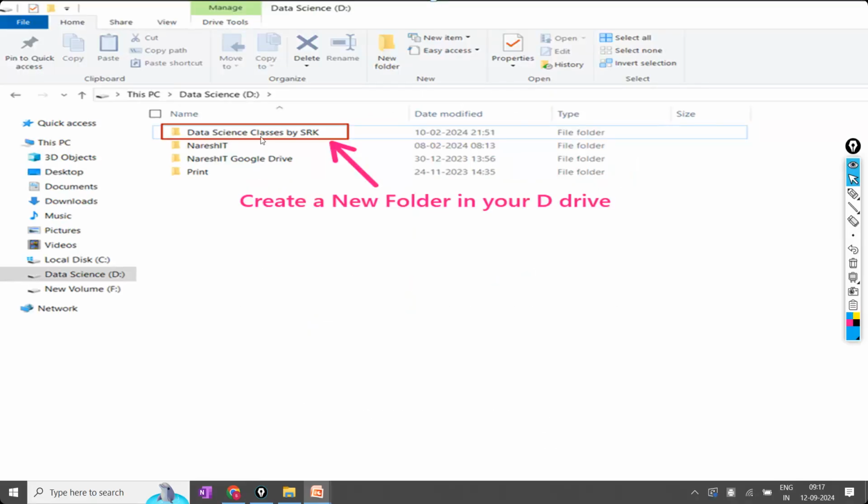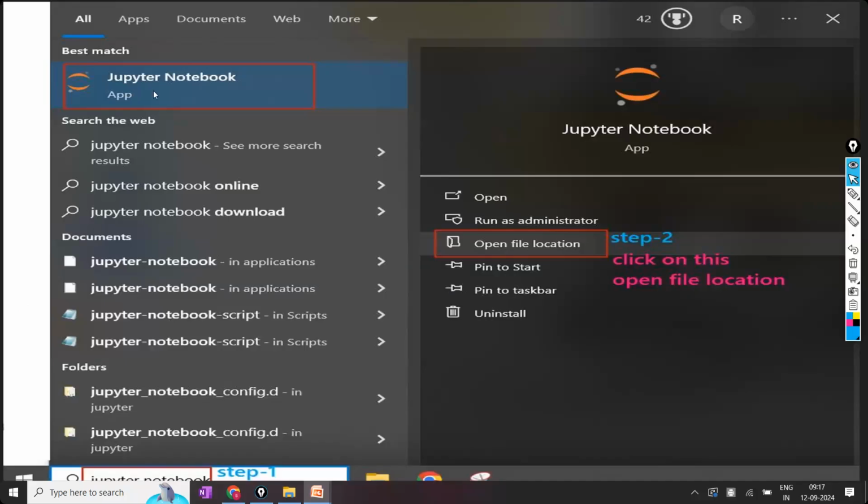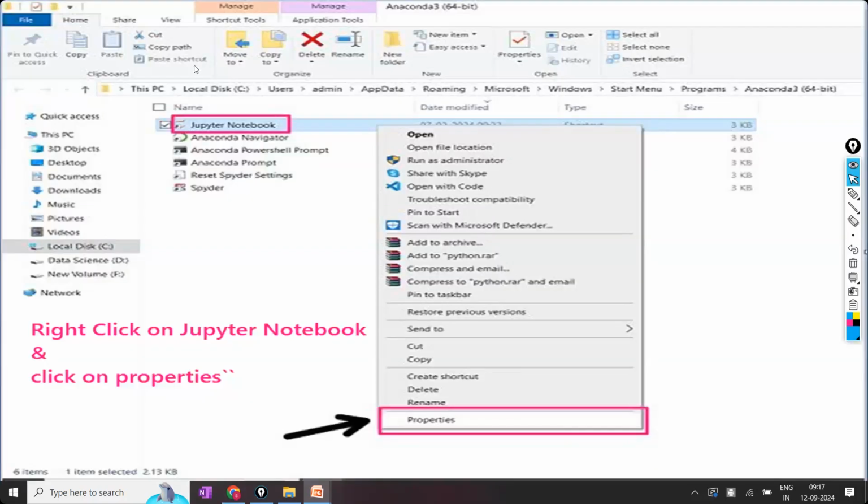So step 1 is to create one folder in the D drive, like Data Analytics by SRK or Data Science by SRK or something. Once you have created it, click on Jupyter Notebook, then click on file location. Either you can click here or simply right click on that and click on file location. Once you get into the file location, here the Jupyter Notebook is available. Right click on this and click on properties.